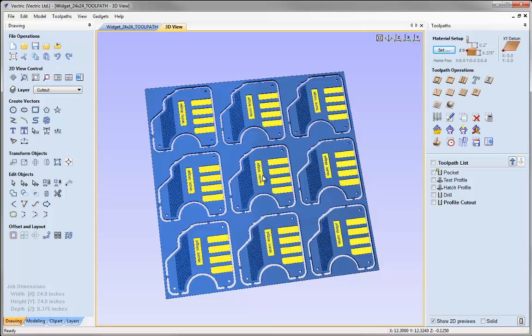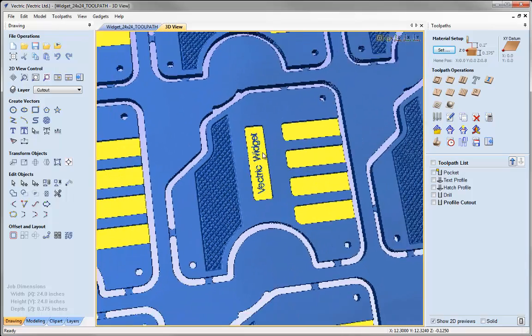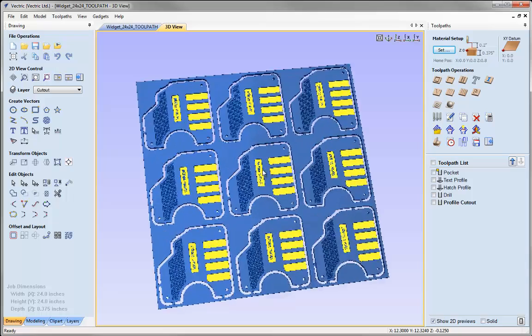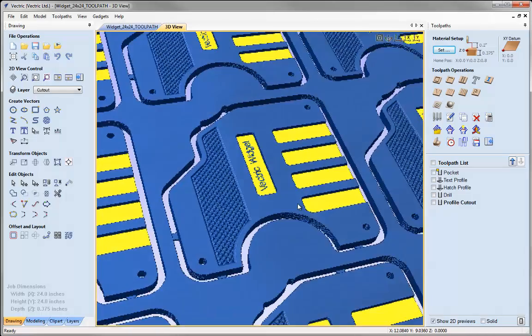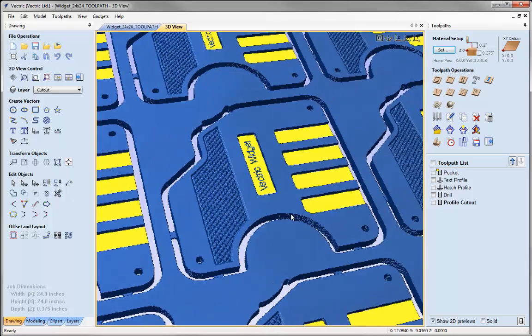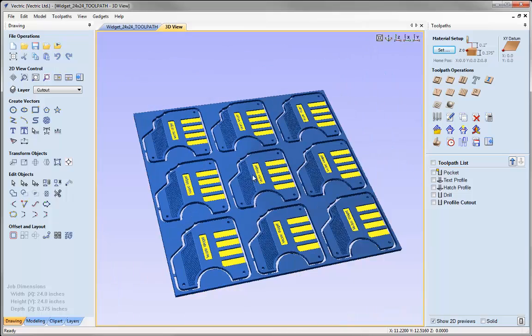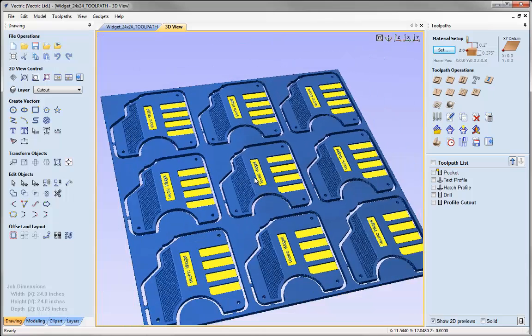To zoom in, I just hold the right mouse key down on the mouse and push the mouse away from me. To zoom out, I just keep holding the right mouse key down and pull the mouse towards me. So zoom in, let go, and you'll see the view refresh there, and I can take a closer look at the part. Again, left mouse key if I want to rotate that around. Another way to zoom in and out, if your mouse has a wheel, is to just roll the wheel towards you to zoom out, roll the wheel away from you to zoom in.